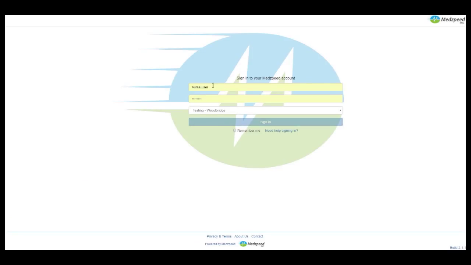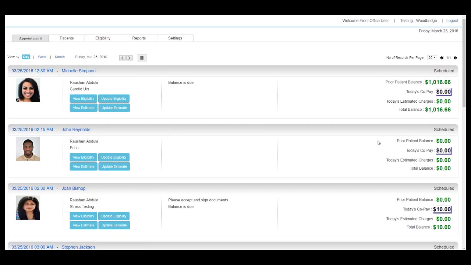Let's get started. First, we're going to log in as the front office administrator or receptionist. Upon login, the front office administrator is presented with only the patient information they need for check-in: the patient's name and photograph, the name of the physician they're seeing, and the reason for today's visit. With a single click, the administrator is able to view the patient's insurance eligibility and the cost estimates for today's visit based upon real-time data from their insurance provider.